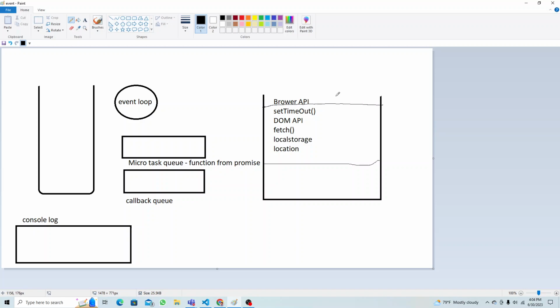This is a browser. The browser gives us the power of all these APIs. Set timeout, DOM API. In the DOM API, you have document. Remember, you do all that document.getElementById and all that. So this is all coming from the window document. That's from the browser.